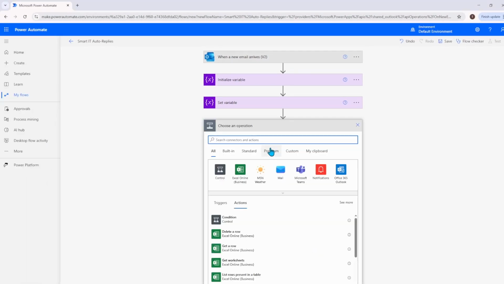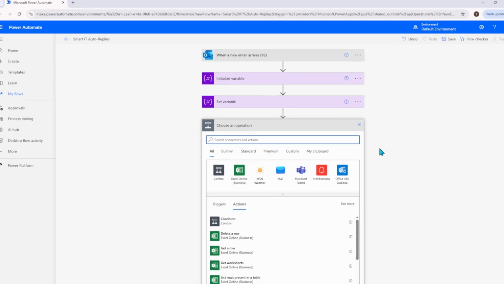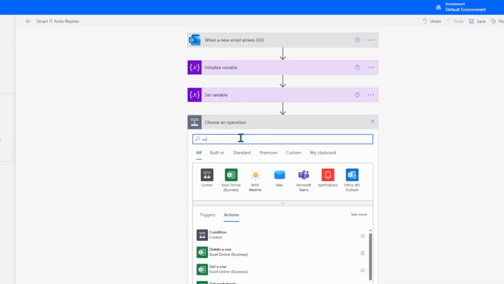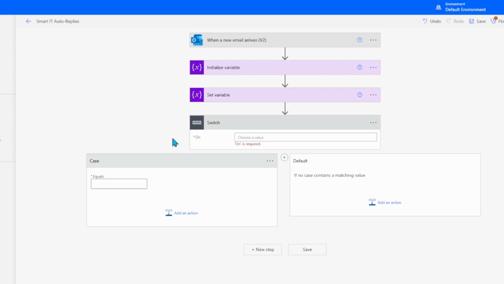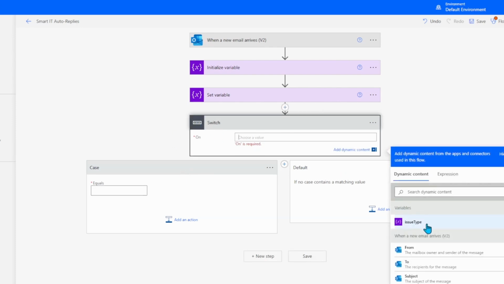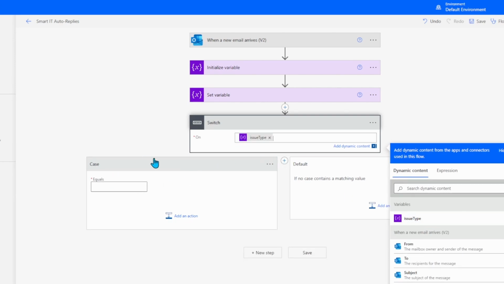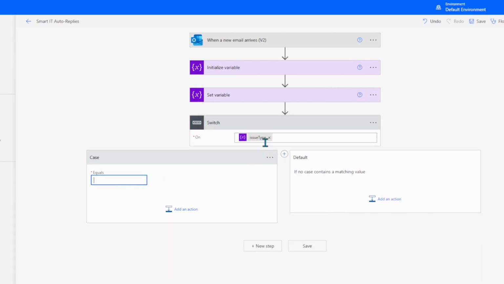Click on new step, and now we will add the switch statement. So type switch. Switch basically checks the scenario, so whatever value it finds, it will follow that path. Switch basically works on case. So on will be issue type, because we want to check the issue type. And now if the issue type value equals the first value, internet, let's type that scenario out.